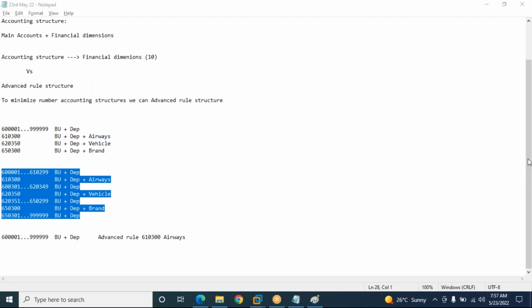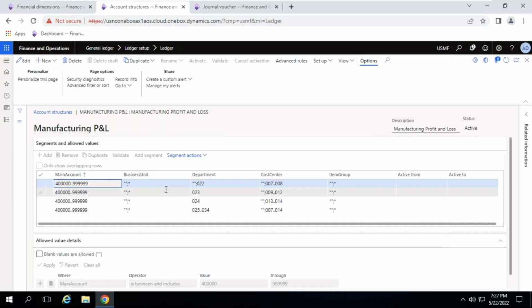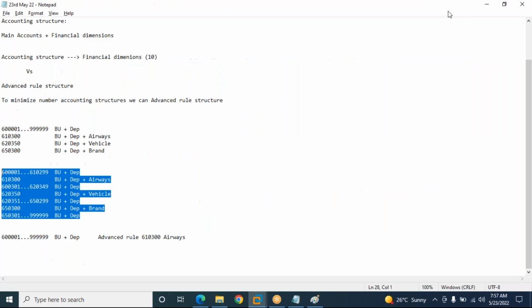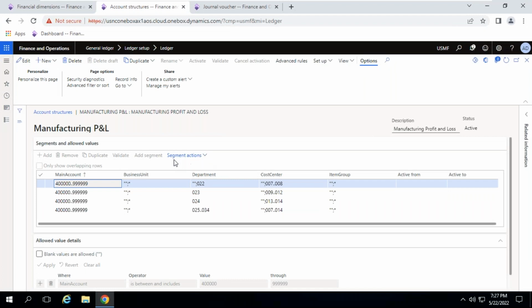So what is the advantage of advanced rule structure? To minimize the number of accounting structures, we can use advanced rule structure. Otherwise, definitely if it is the 11th dimension you want to use, we can use advanced rule structure. That is a different scenario. In an accounting structure, how many financial dimensions can be added? If you want to add one more like this, up to 10 only it will allow you. That restriction is there. That is fine. But not only that, to minimize the accounting structures, I can use advanced rule structure.